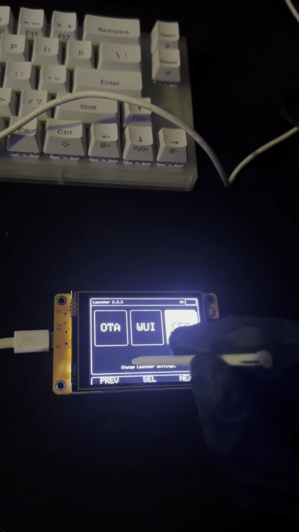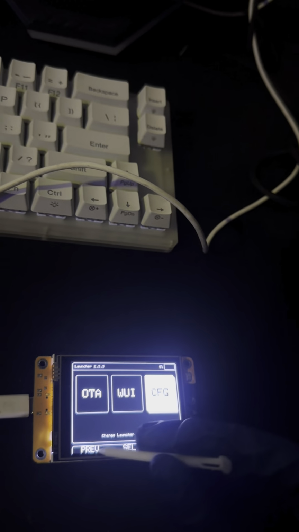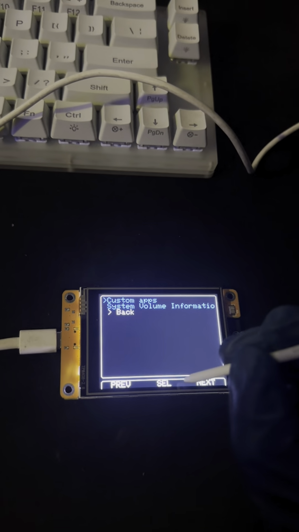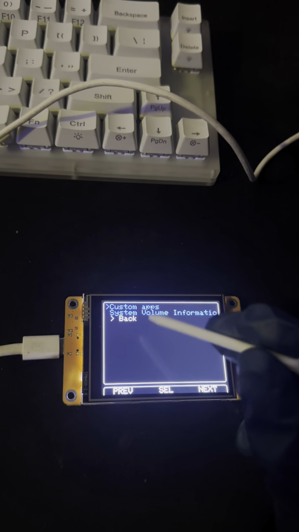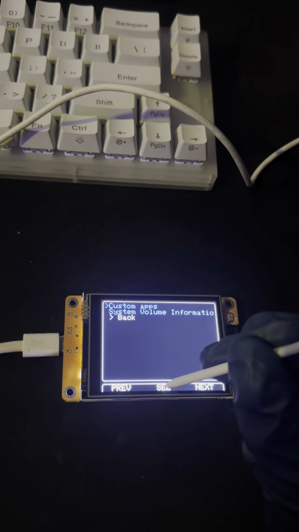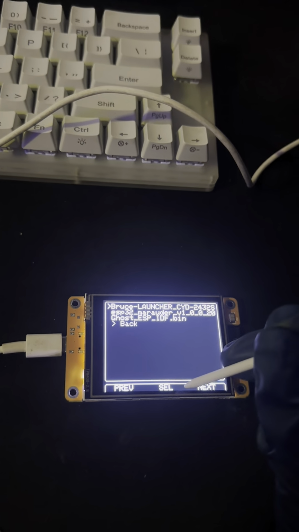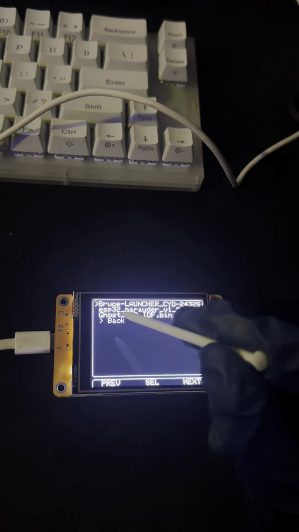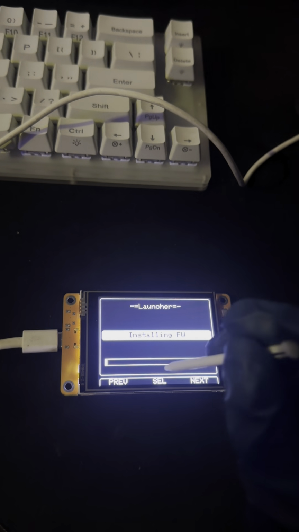Regardless, this is the launcher screen or whatever. But you go over to SD card. Click select. You should see custom apps, system information. That's the config file that you saw. But we have Bruce, ESP, and Ghost. Okay, and let's prove that this works.